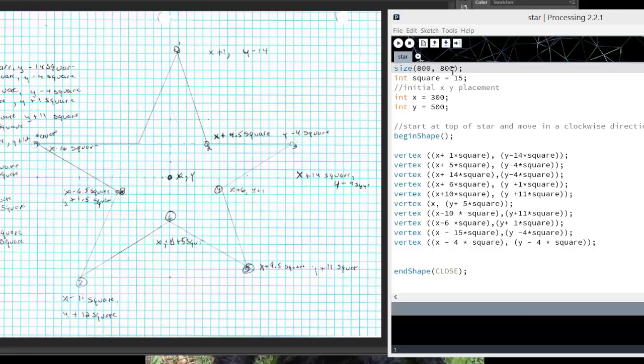I've set the size of my screen to 800 by 800, and I've set an initial xy coordinate to integers of x equals 300 and y equals 500, which will give me roughly the center point of my star. Then I define each vertex with x and y coordinates that are x plus however many squares they are away. One square away, five squares away, 14 squares away, so it's 14 times square. So I have everything defined in its relationship to x, which I simply counted. How many up, how many over.